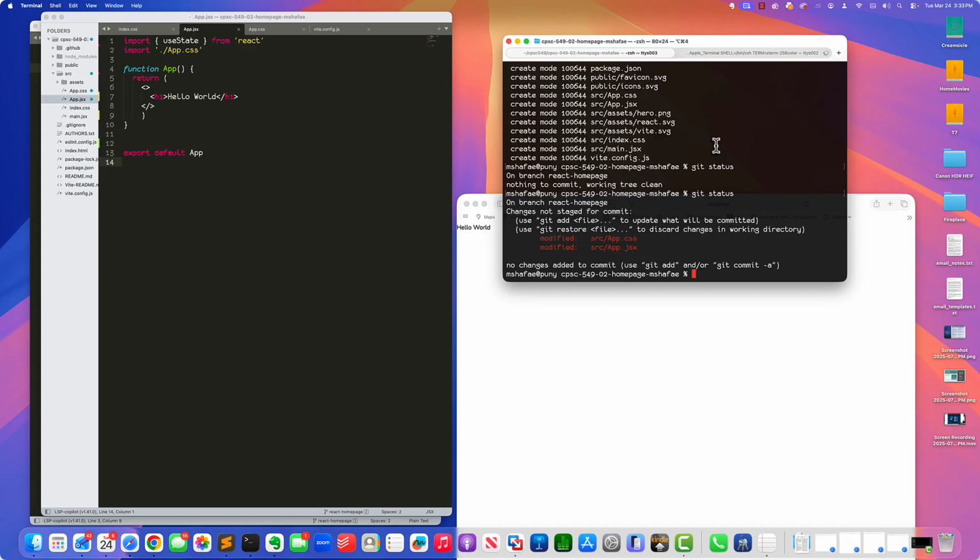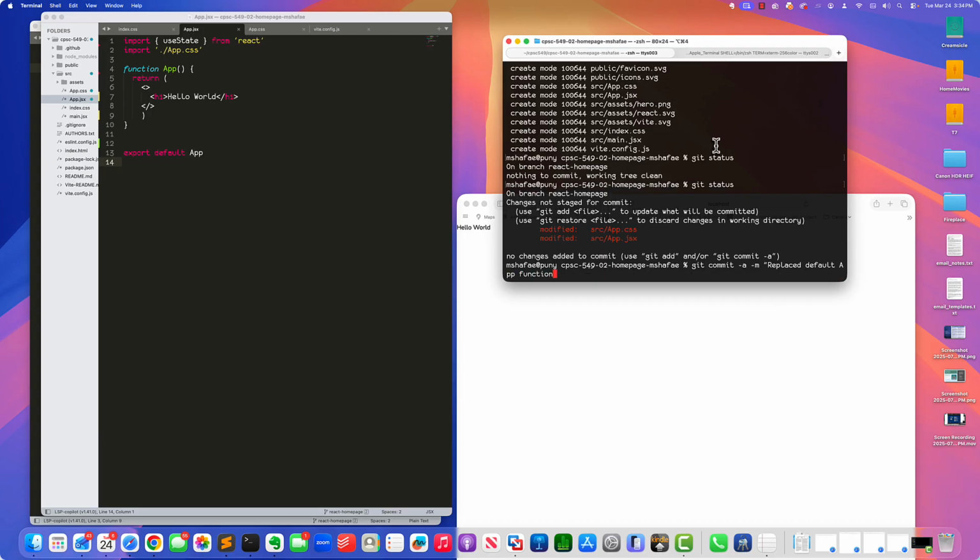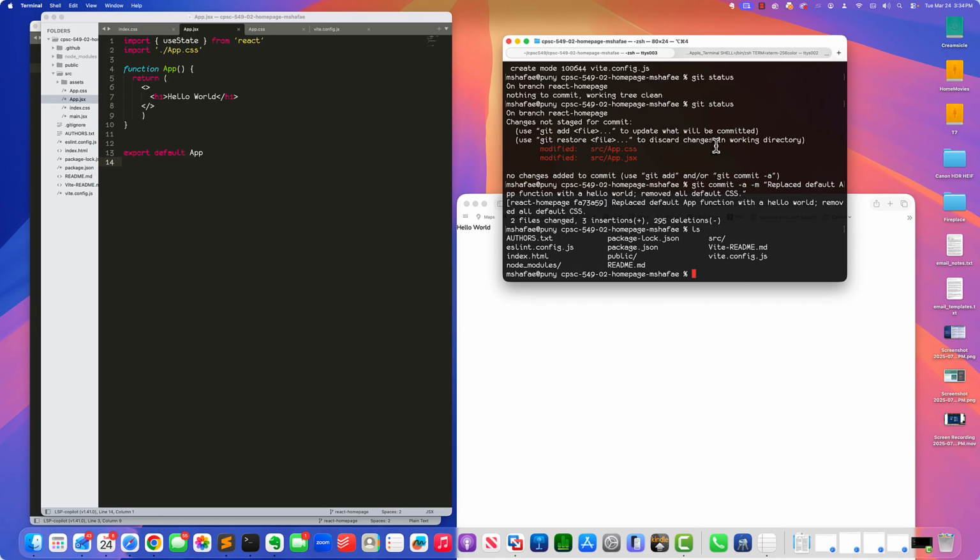Git status. I'm going to git commit -a -m replaced. Great. Okay, git status.